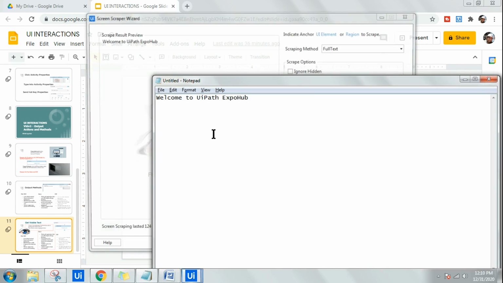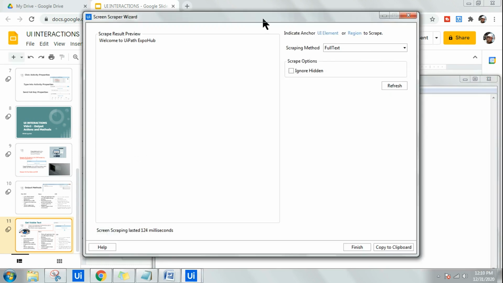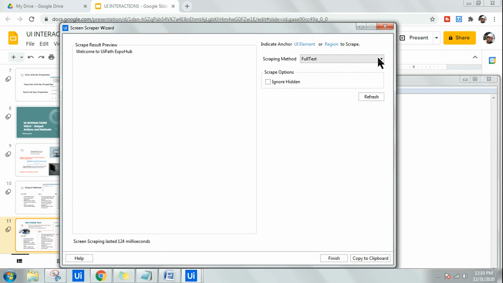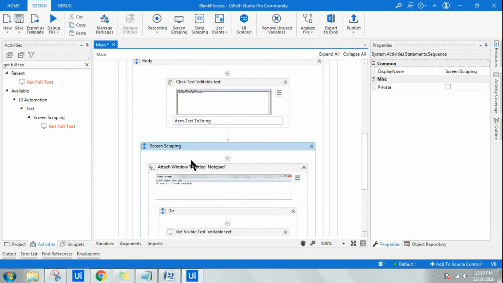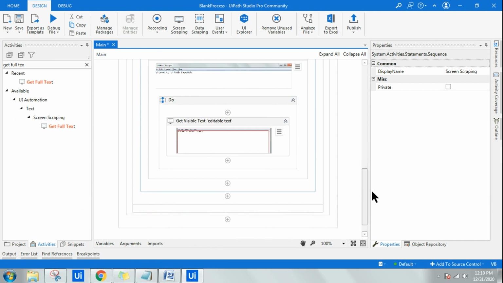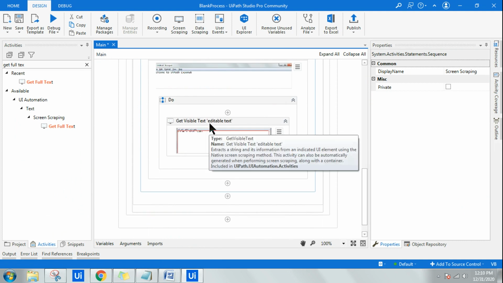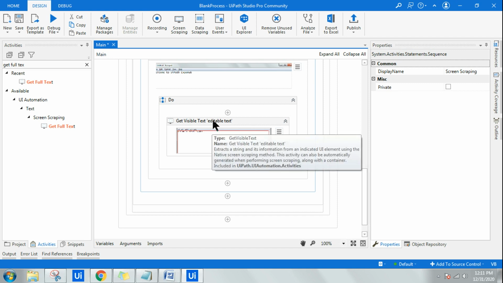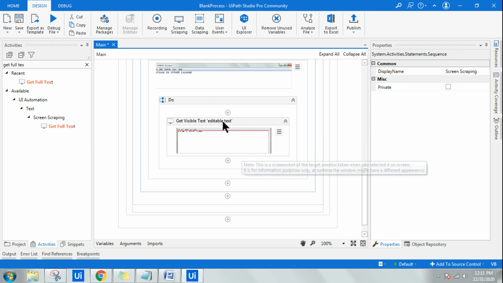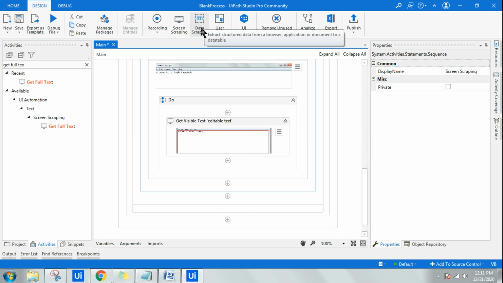What is happening in the screen scraping wizard? I will see there are three different methods. One is the full text, the other one is the native method, the third one is the OCR. If I go with the native method and click on finish, you will see in UiPath Studio it automatically uses an activity called get visible text. So now you have seen get visible text has been utilized and this is the native method. That is the basic difference.